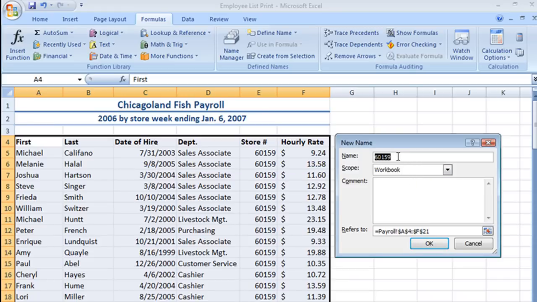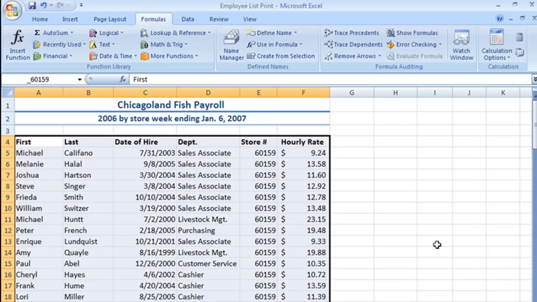So let's rename this, and because I want to keep this name short, it's just easier later on if I have to type it out in a formula or something. So I'm going to start with an underscore and simply go 60159. Look at that. There we go.